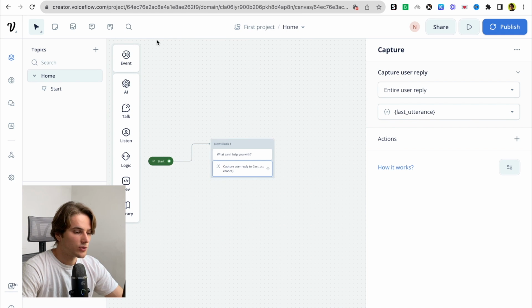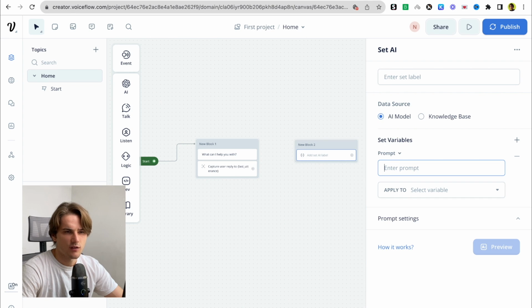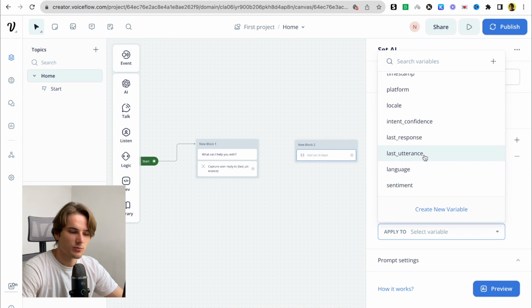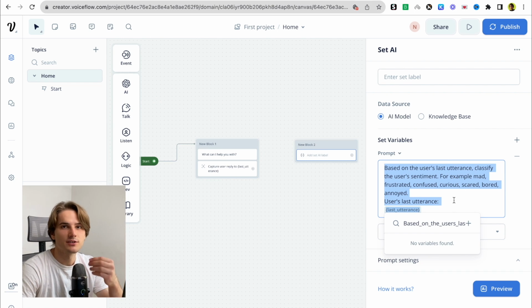From this, we go to the next block and use finally our set AI. In the set AI block, we want to write some prompt. I've prepared the prompt in advance, and this prompt will sound following. Based on the user's last utterance, classifies the user's sentiment. For example, mad, frustrated, confused, curious, scared, bored, or annoyed. User's utterance is last utterance. And we want to apply the result to the variable. And variable is going to be sentiment. This variable I've already created before. That's why we use set AI block. It's basically take the prompt and saves the result in some variable.